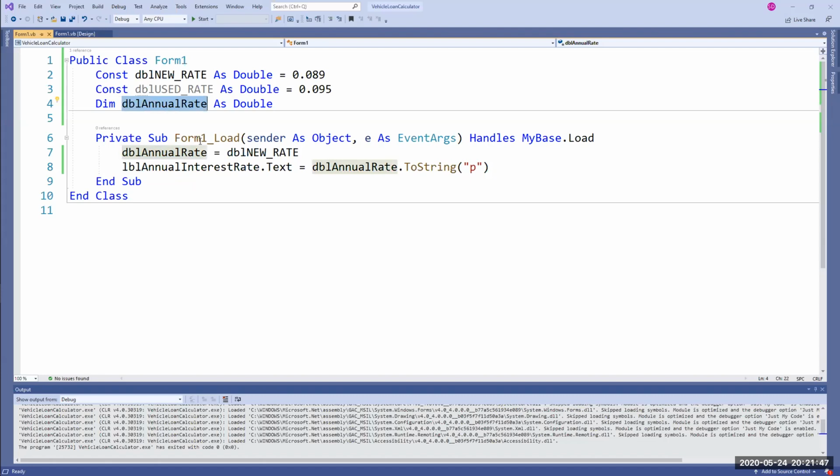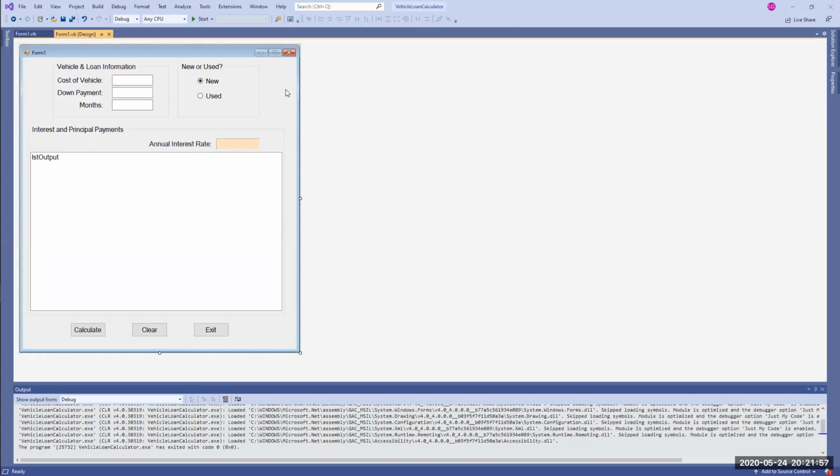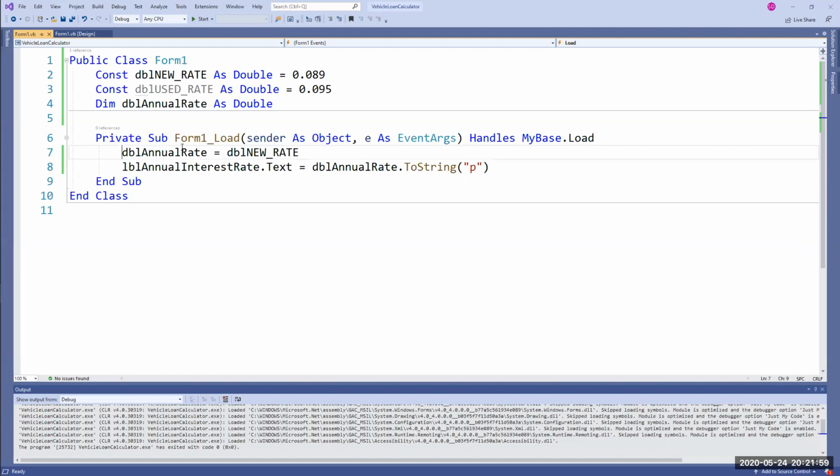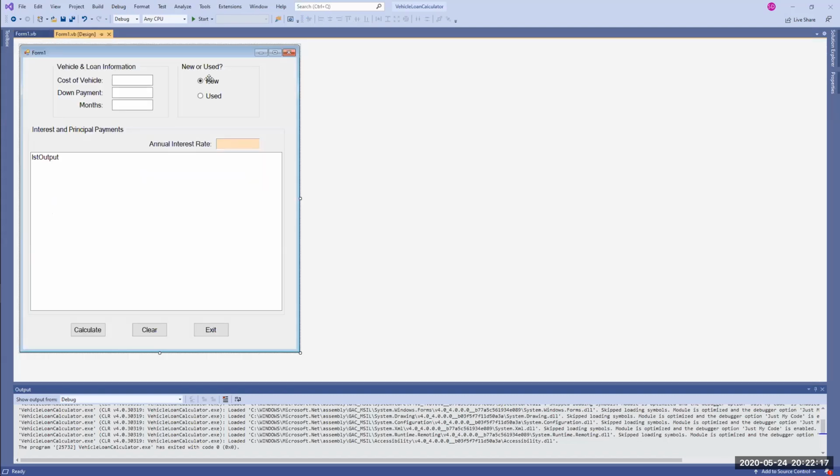Now the form load event basically is what you get when you double click on a blank area in here. So if you double click on an empty space on the form, it's going to create the Form1 load, which will execute every time you run your program. So all this one does is take the new rate value constant, which is 8.9%, and assign it to the annual rate, because this is what is checked. You have the new radio button checked, so we need to set the annual rate to that new rate value.